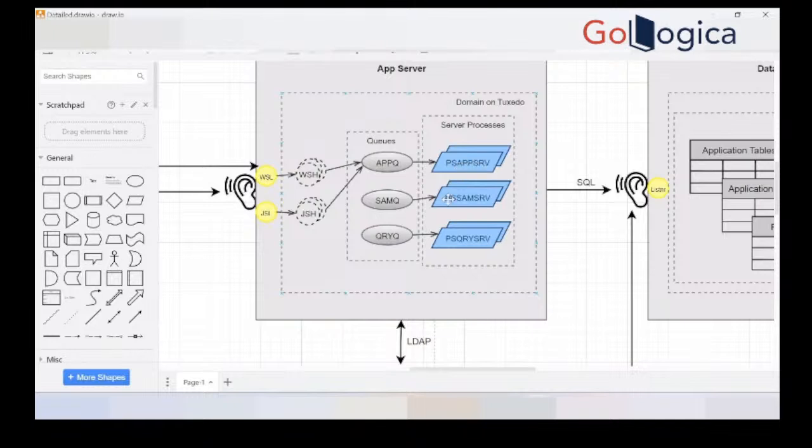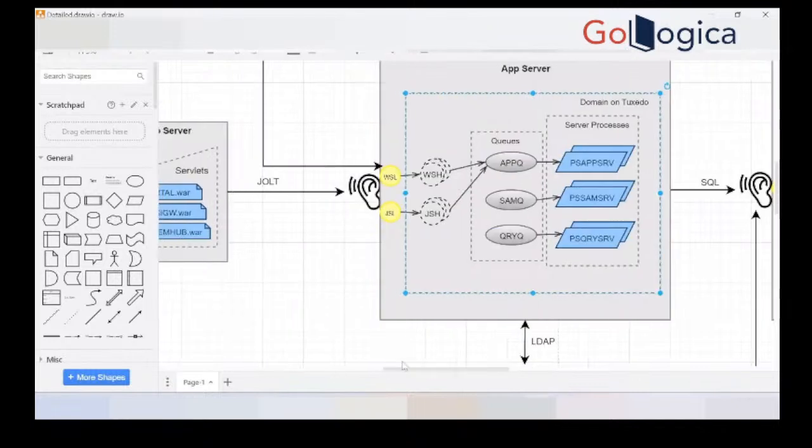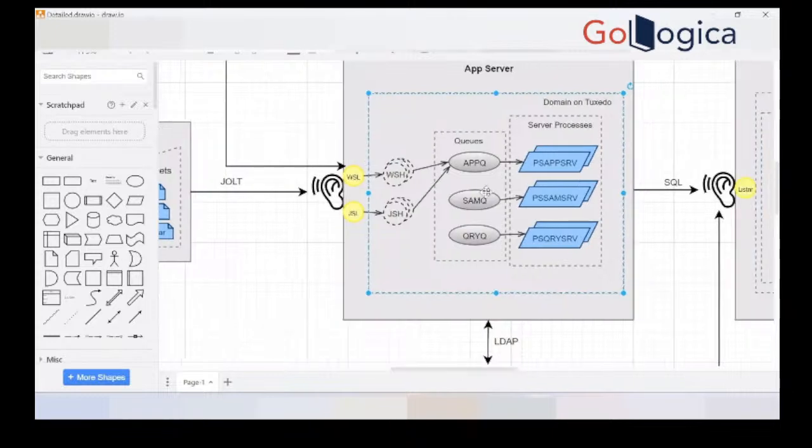There are other services as well, like query server, which handles the PS query requests. But most of the online transactions are handled by PSAPPSRV. Now, if PSAPPSRV is busy, it is not going to return that, hey, server is busy. No, it will not do that. It will keep piling up the requests in the queues.